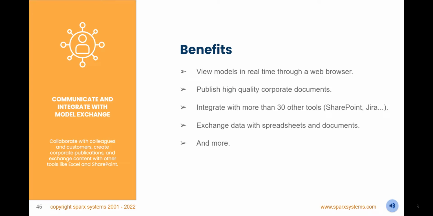Communicate and integrate with Model Exchange. In this topic, you will learn how to collaborate with colleagues and customers, create corporate publications, and exchange content with other tools like Excel and SharePoint. By the end of the topic, you will have seen benefits, including view models in real time through a web browser, publish high-quality corporate documents, integrate with more than 30 other tools, exchange data with spreadsheets and documents, and more.